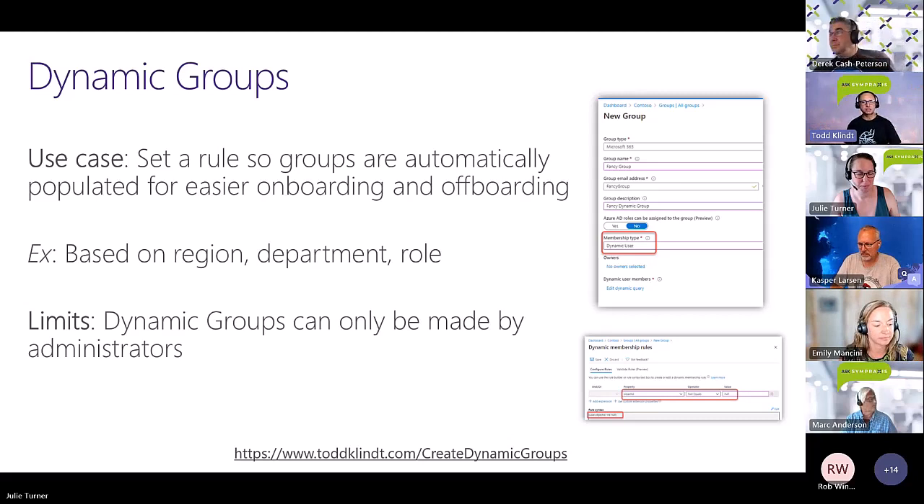I got a blog post at the bottom. We talked earlier about the everyone except external. I've created a dynamic group for customers before that says everybody except people whose user ID is null, because that means they're not a user in your domain. Right now, the dynamic group can only be made by an admin, somebody who's got permission inside of Azure to do that, because it's all an Azure AD thing. You can't do those in SharePoint.